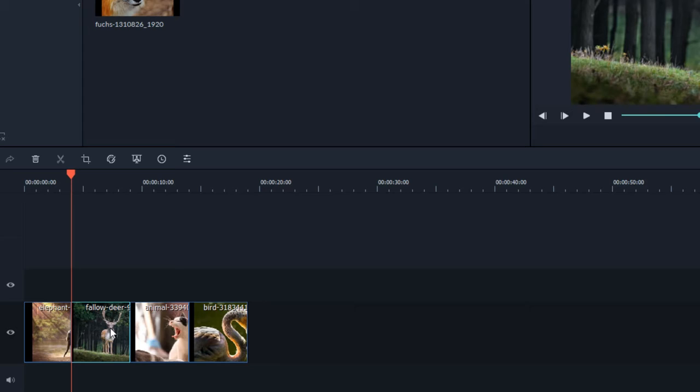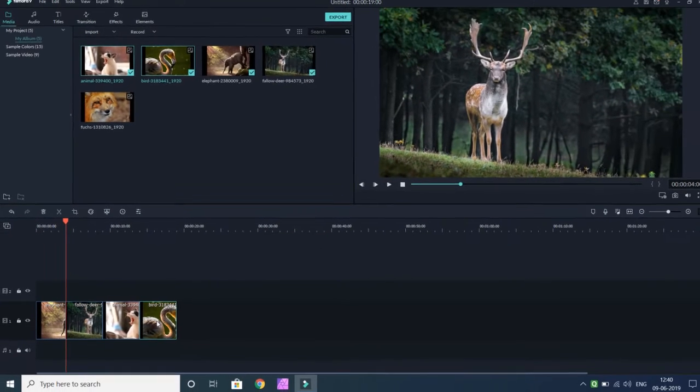But imagine there are 200 pictures, so imagine the time that it takes to select each image and change it to 4 seconds. If I select all the pictures at once by holding Shift, you can see that the duration option doesn't appear. Means you need to select individually and change time. So to solve this problem, I'll show you another way.